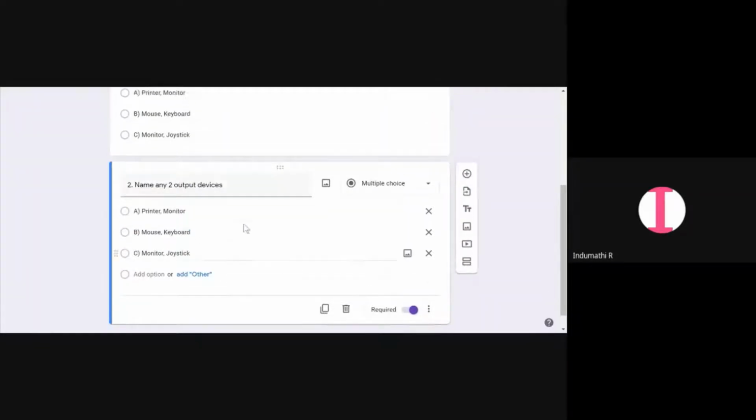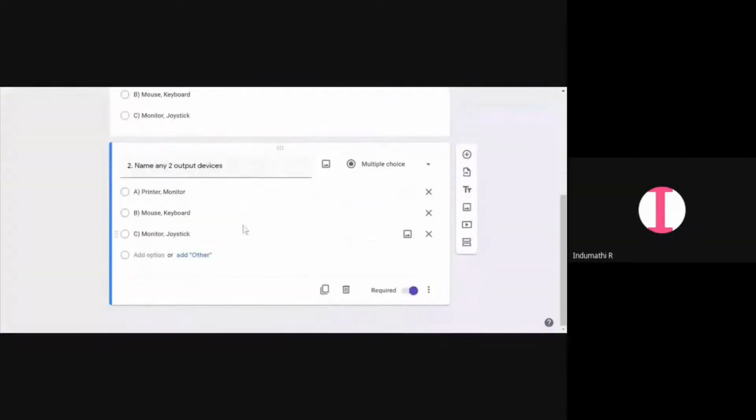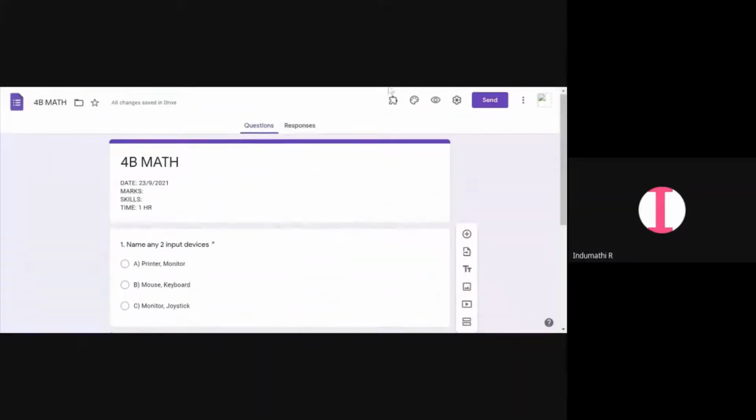The next options are not coming. See, I have typed the questions, question number one, question number two, but I cannot choose which is the correct option. Okay, for that you have to go to the settings and then go to quizzes.